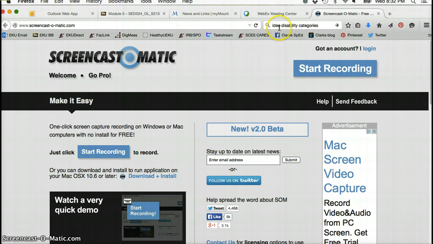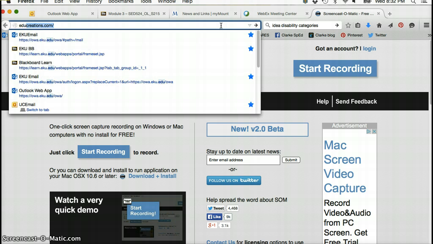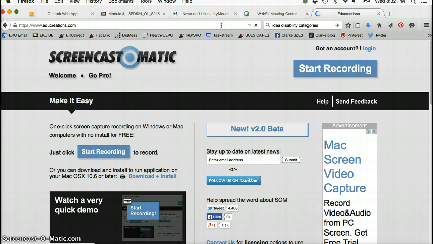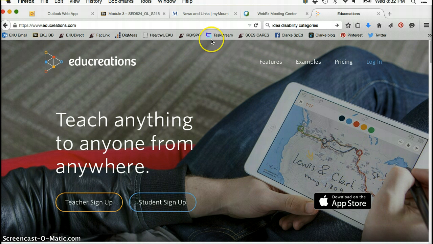They may or may not have a desktop computer anymore, and they might not be able to access a video that way. The other option that you can do if you would like, there is an app called EduCreations, and I love it. If you've never used EduCreations, it is fantastic.